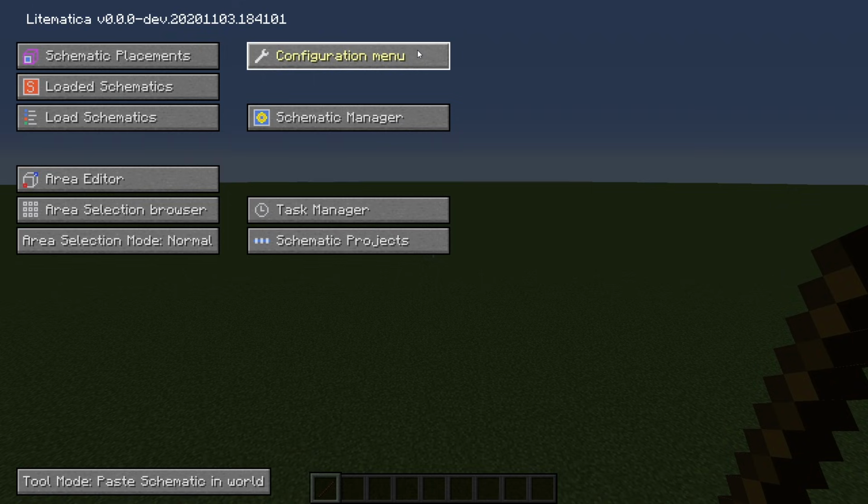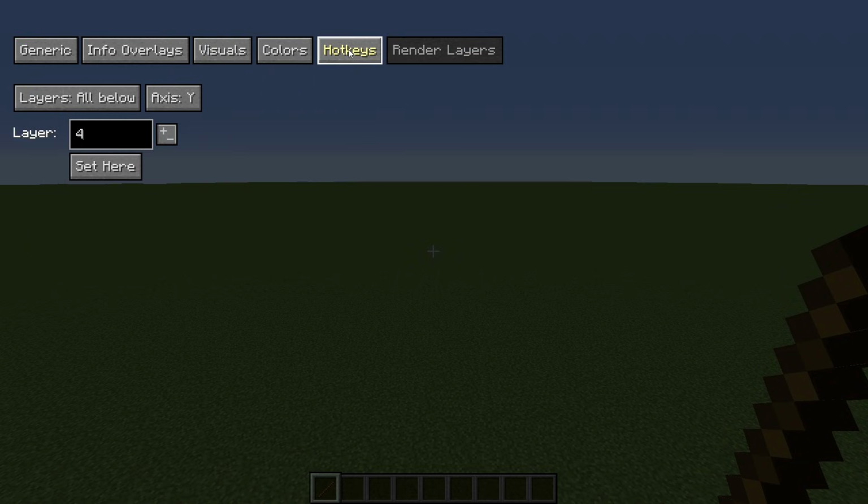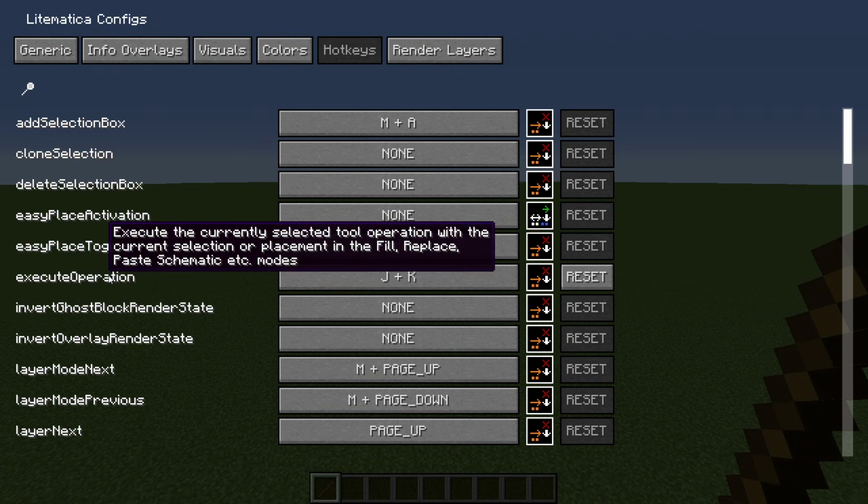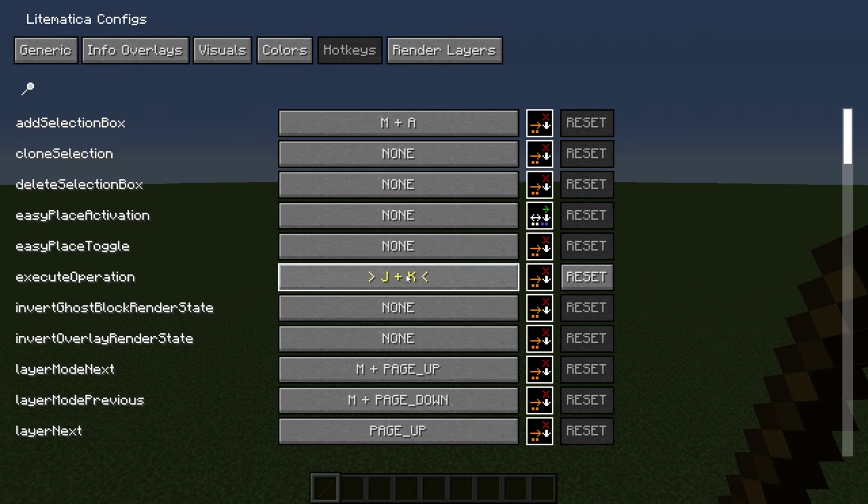The first thing we're going to do is go to the configuration menu, go to hotkeys, and then put a hotkey in for execute operation. I choose mine to be J+K, as I don't have that bound to anything else. Execute operation is what will allow us to paste builds into the world.